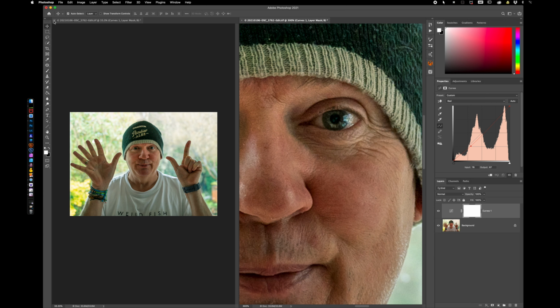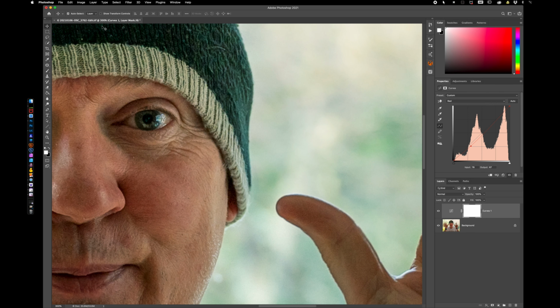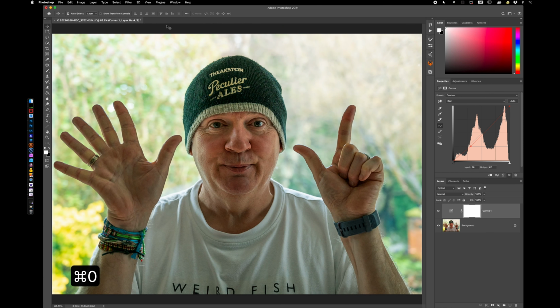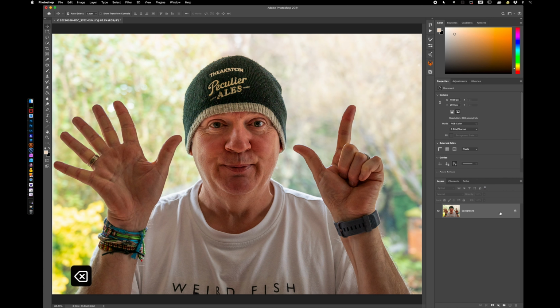So I'll just close this one and we'll put this one back to the middle, which is Command 0 or Control 0 on a PC, to get it back in. So this is our beautiful model for the day, and we're going to be looking at frequency separation. And incidentally, I will just get rid of that curves layer for now and go back to red face.